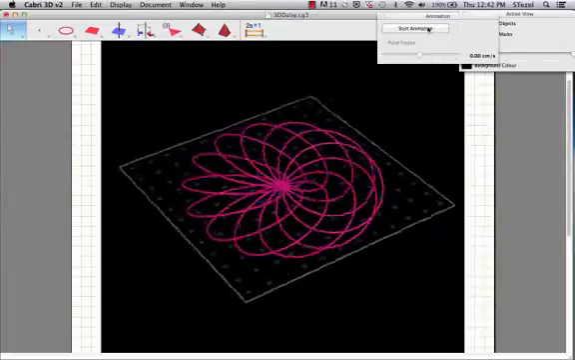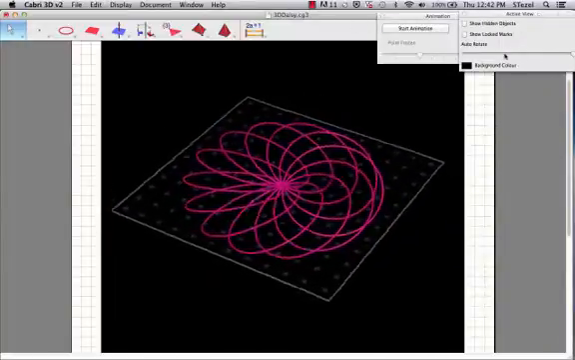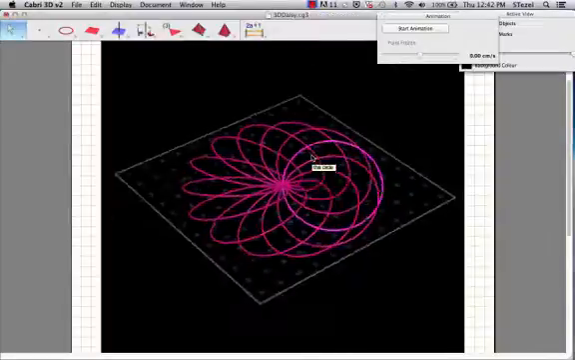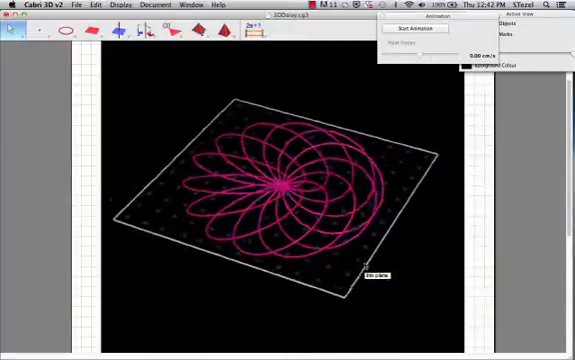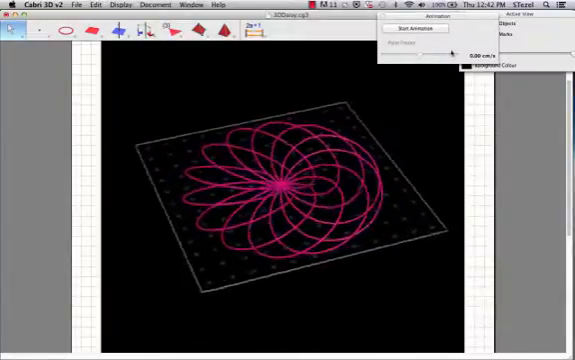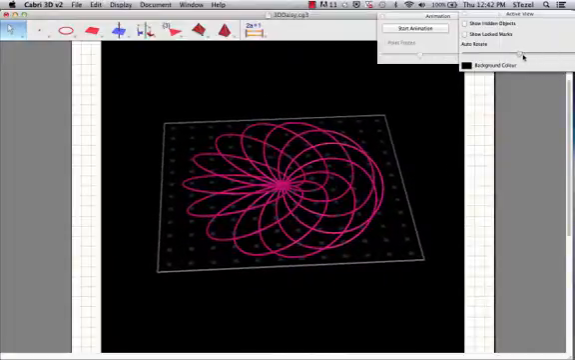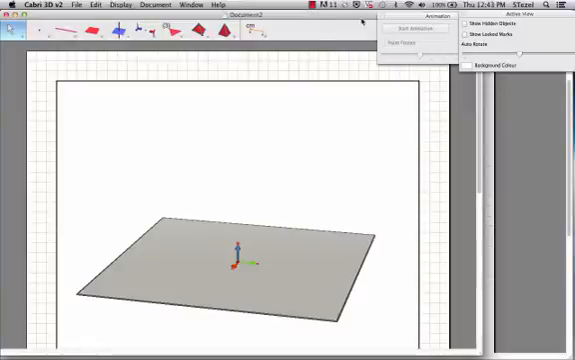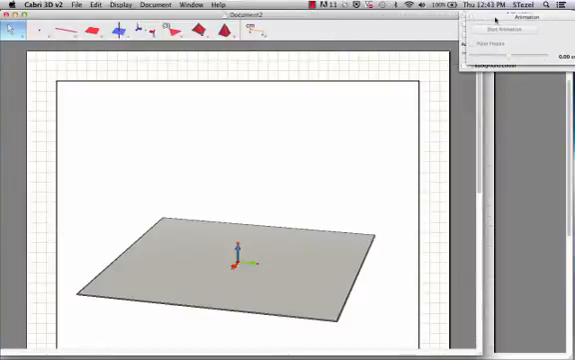Alrighty, so in order to do this, you need to have Cabri 3D available. In order to do that, and let me just pause this a little bit, and we'll use this as a reference. So start a new page.